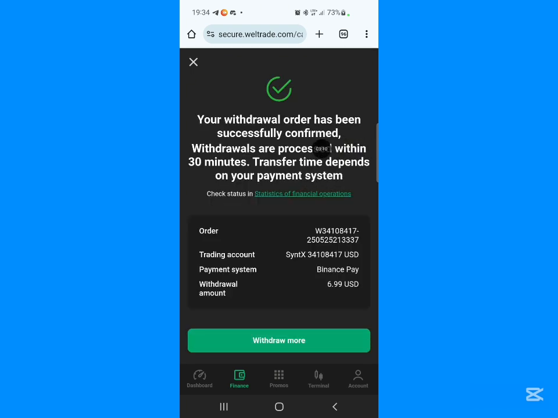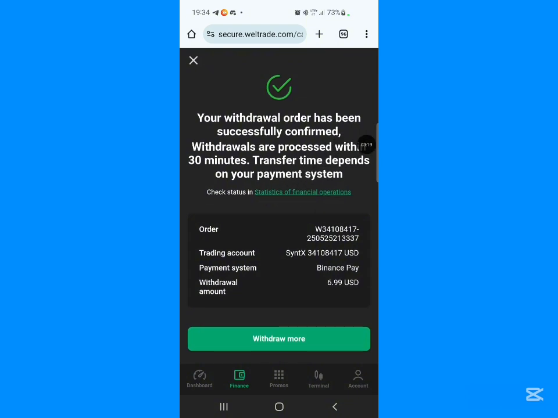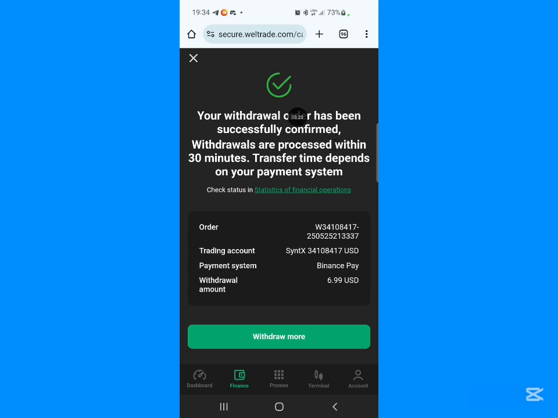Okay, your withdrawal order has been successfully confirmed. Withdrawals are processed within 30 minutes. Transfer time depends on your payment system. So we say withdrawal is within 30 minutes. Within 30 minutes I will check Binance and see whether it has dropped. So this is how you can basically withdraw.